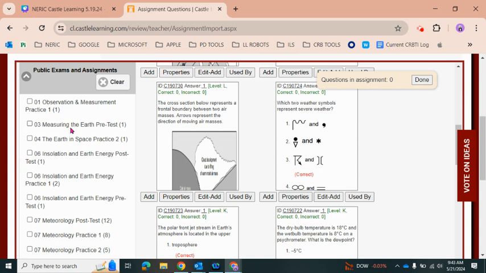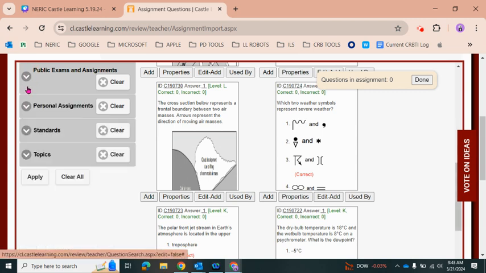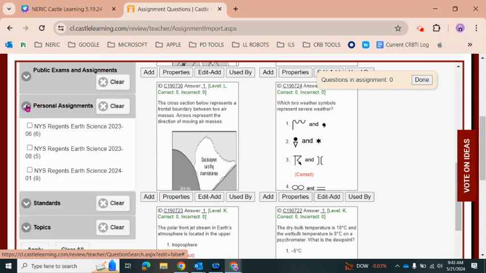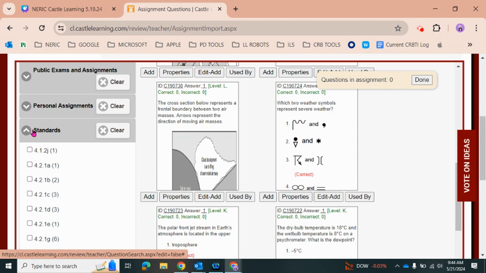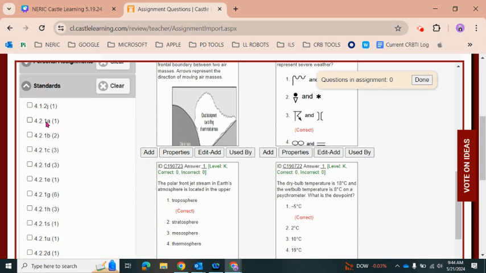Public exams and assignments. So these are things that are already pre-made. I'm not going to do that because I'm going to show you another way later on. These are your personal assignments, so something that I previously imported before. And if you know the standards, unfortunately I do not, but you can go ahead and copy and paste standards in as well if that's better for you.